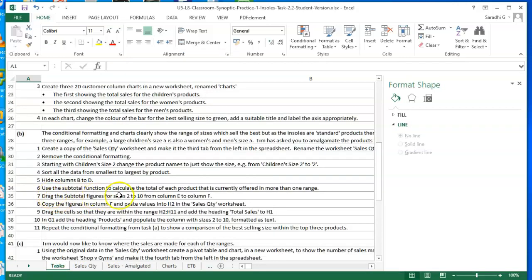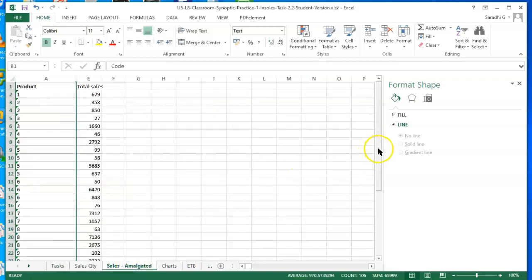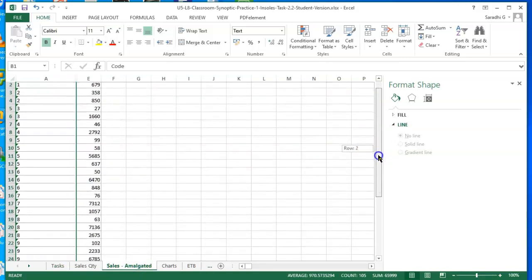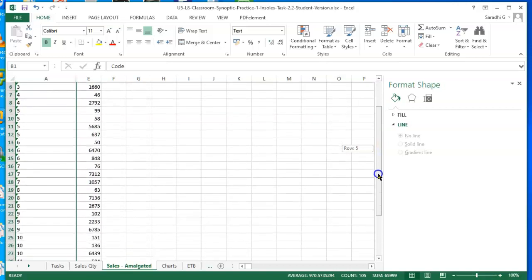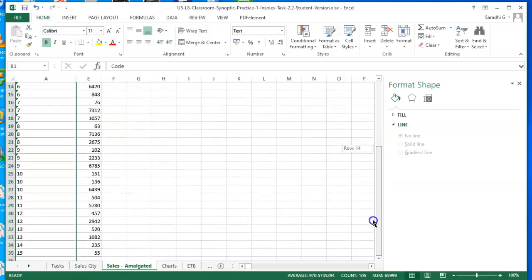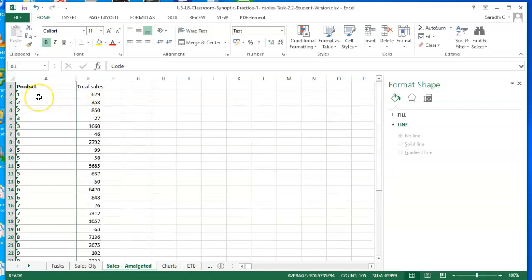Use the subtotal function to calculate the total of each product that is currently offered in more than one range. So select each of them which is currently offered in more than one range. So if you go here, 2 is in more than one range, 3 is in more than one range, 4, 5, 6, 7, 8, 9, 10 and 11, 12, 13, 14. Up to 13 they are selling in more than one range. 14, 15 and 1 are only one type of product. So don't select them.